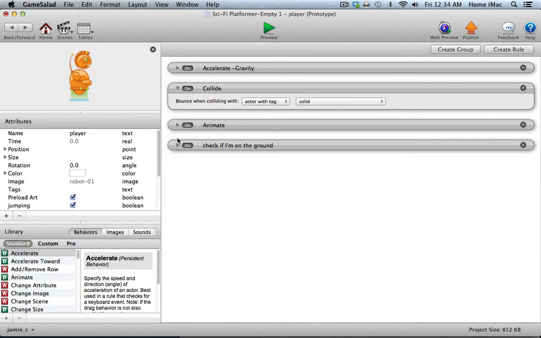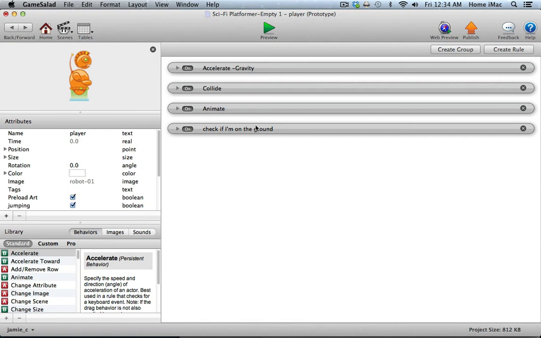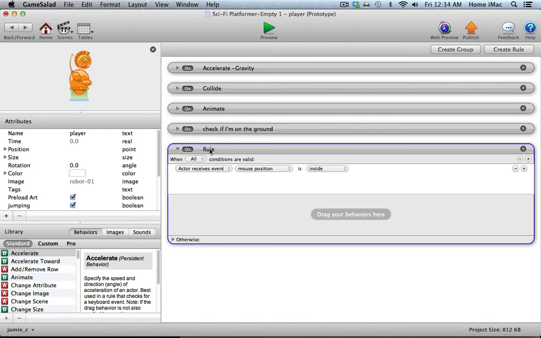I'm going to close up these behaviors that we got going here so I can get some screen real estate. I want to add a new rule. I'm just going to title this movement, because this rule is going to handle all of the movement, all of the left and right and jumping movement in the game. Remember in the demo tutorial what I said was we're going to have the left and right arrow keys and the space bar control all of the player's movement.